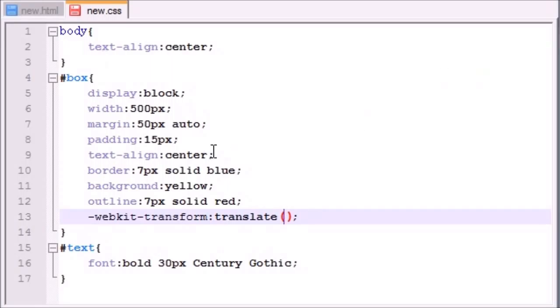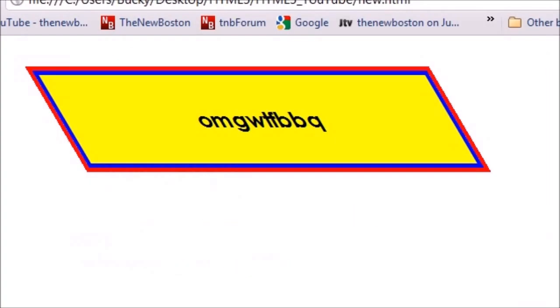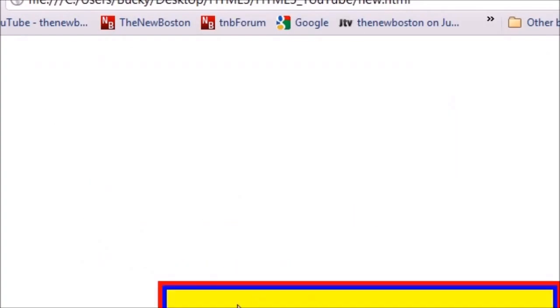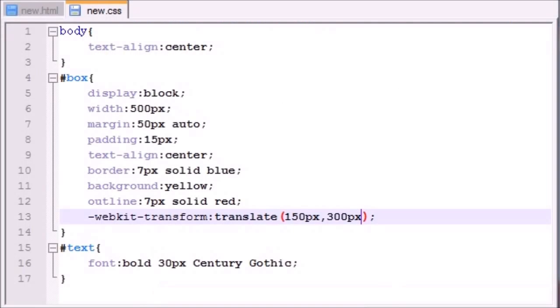Imagine this is a grid for math class. Your X is left and right, and your Y is up and down. Whenever you give it 2 positive values, it's going to move it to the right and down. So 150 pixels, 300 pixels. I don't even know if that's going to show up on my screen, but as you can see in the bottom right, we moved it right and down. So that means the X value and the Y value that you want to move it by.